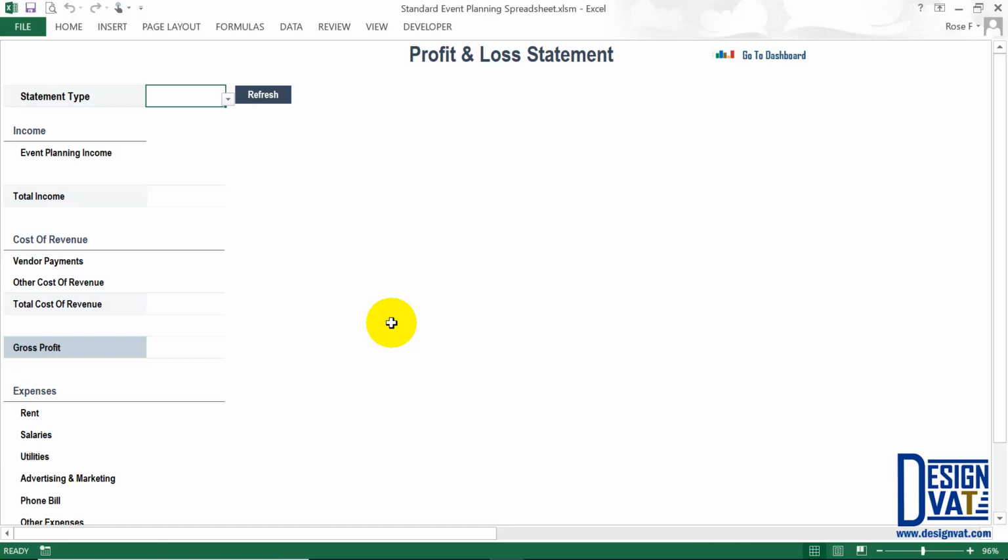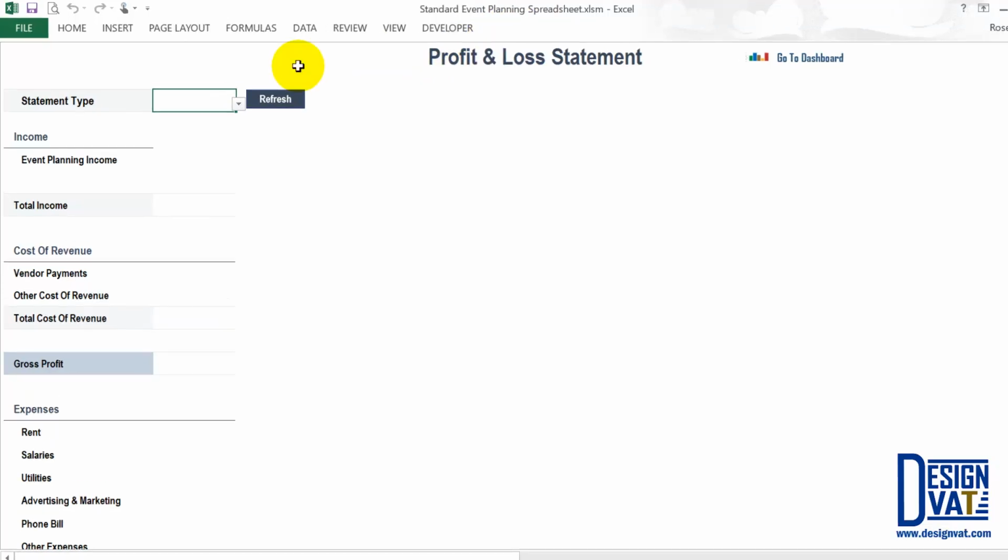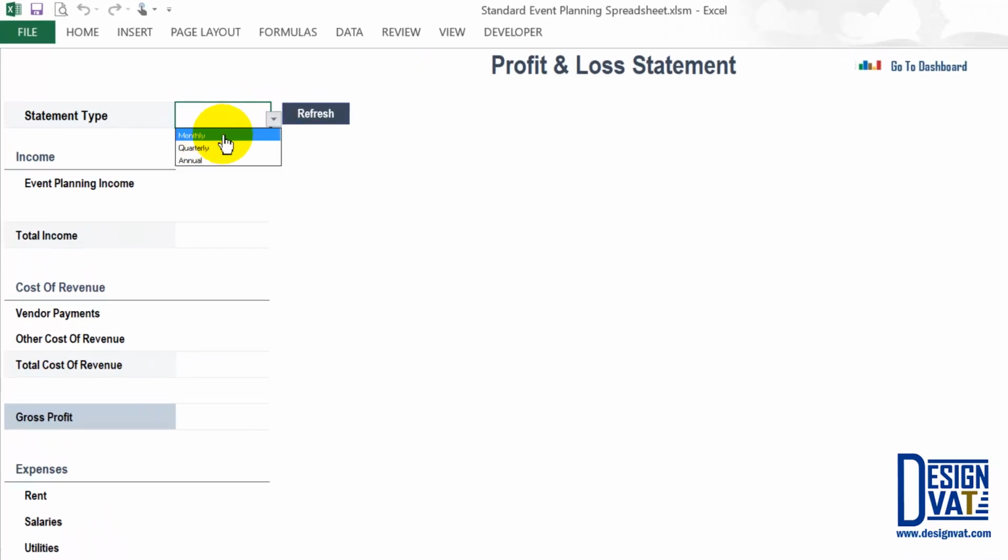Now, the template, as a standard event planning template, generates this for you automatically. So this is the profit and loss, that's the P&L statement. It equally supports 3 types. So it supports generating this on a monthly basis, on a quarterly basis, and on an annual basis.